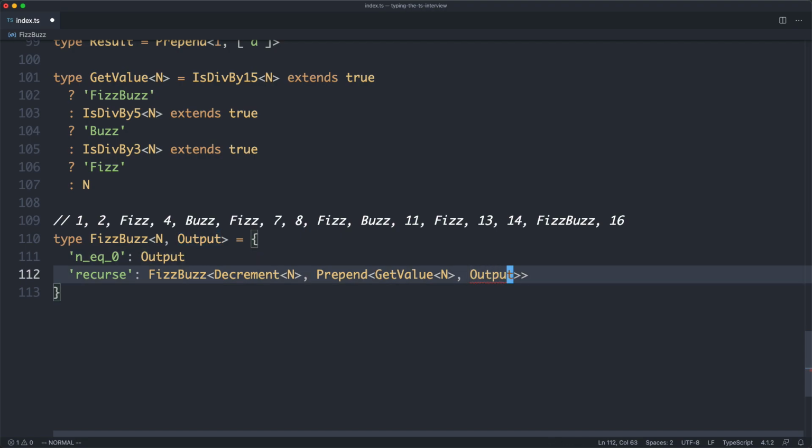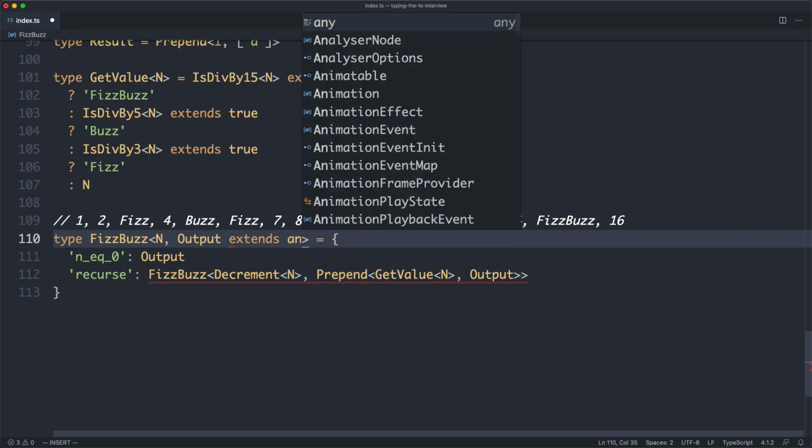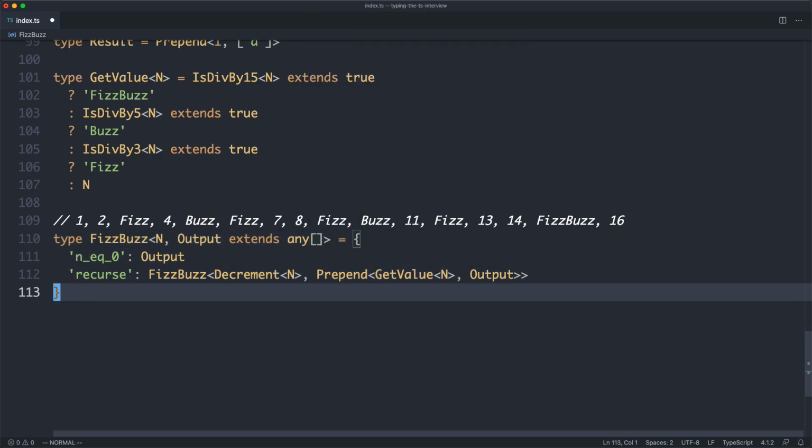We are getting an error here. It's saying that we haven't got a list probably, so we're going to have to say that this does indeed extend any, which is going to give us our list and get this to compile.